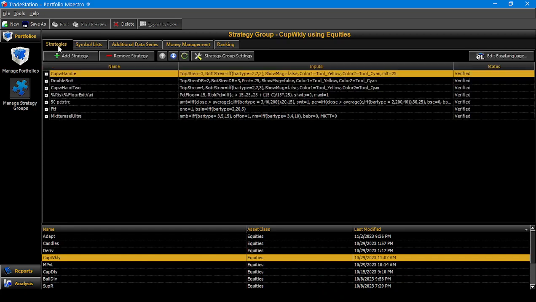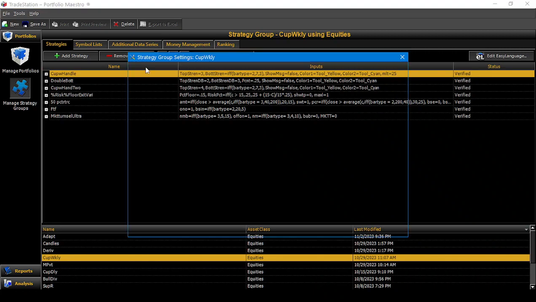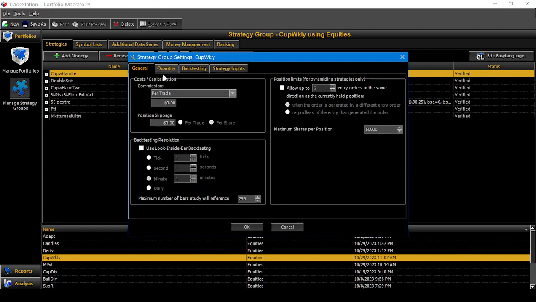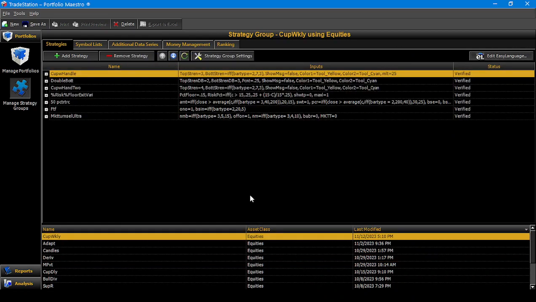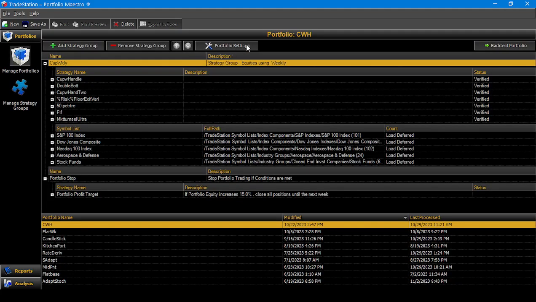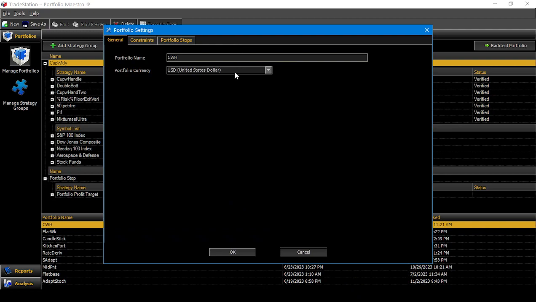We'll go back over to strategies and make sure that this is correct. All these numbers are right. That's good. And from there, we'll go over here for portfolio settings.